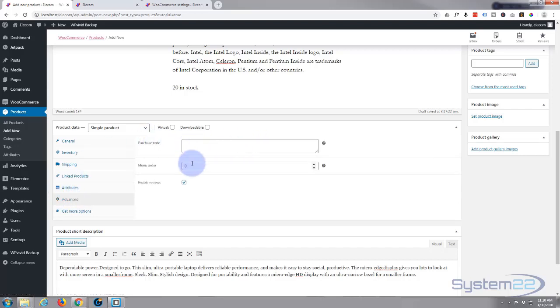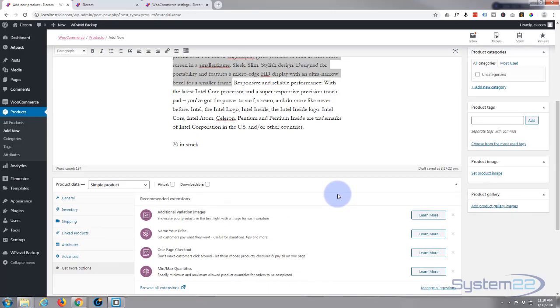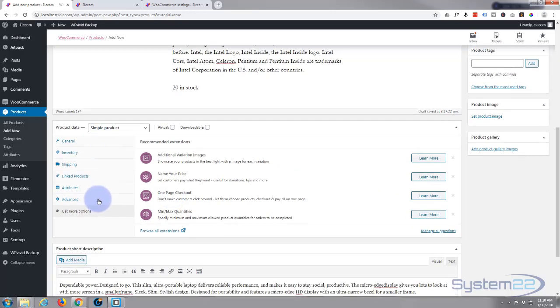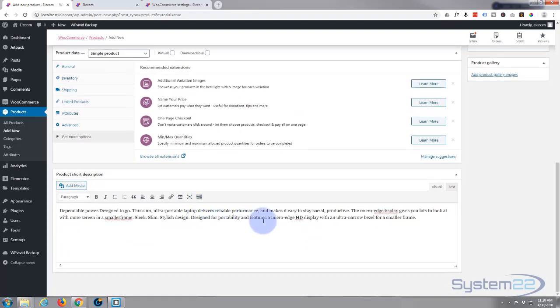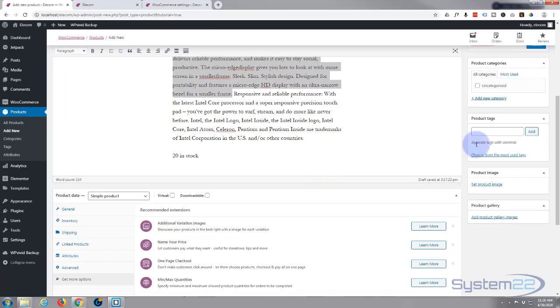You can add purchase notes and menu order stuff right here if you need to put notes for yourselves about these things. And if you hit the get more options, there's all kind of additional plugins you can add to give you more options. Okay, so we've got all our price and our shipping, everything. We've got our description taken care of. Next thing we want to do is actually add a product image.